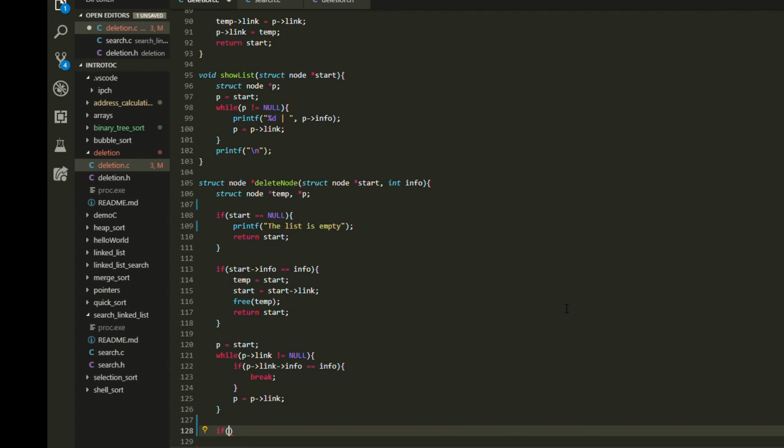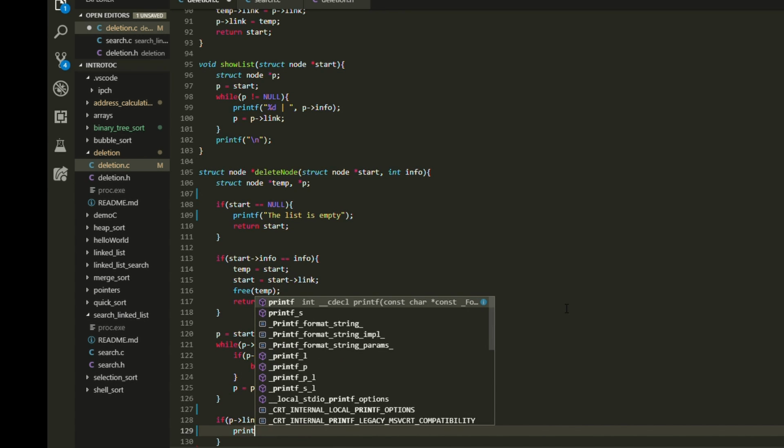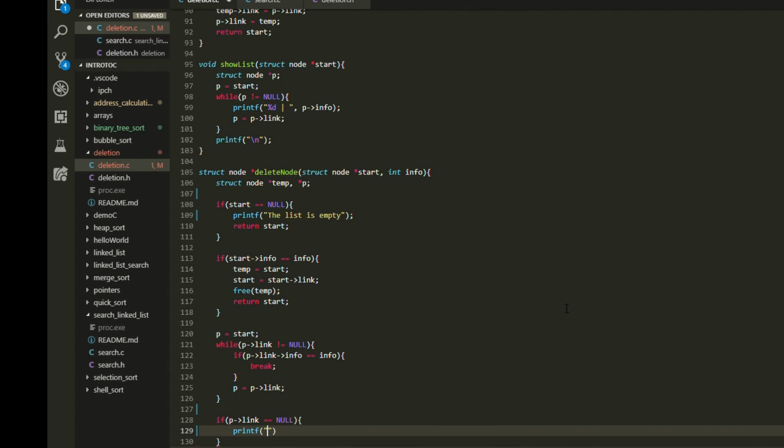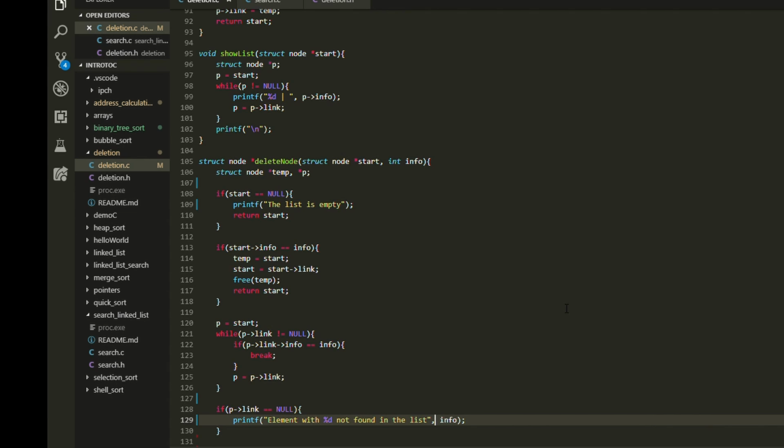And now once we break out of this loop, well, maybe we skipped all the way to the end of the list. So maybe we never met that if statement. And if that's the case, we'll just check if p link is null. Then we'll print out element with %d not found in the list. So that just means that the data wasn't found, and make sure that we're ending each print with the new line character.